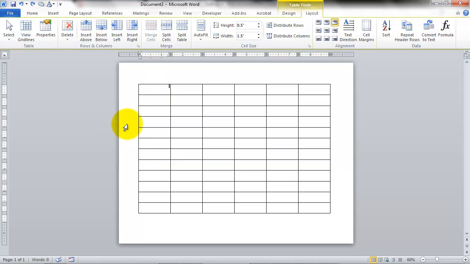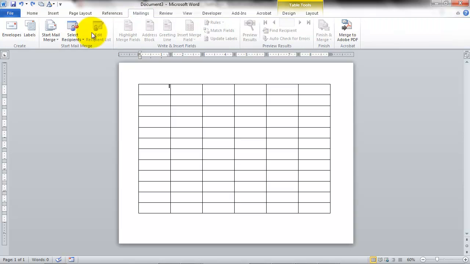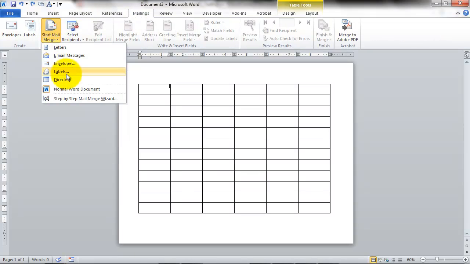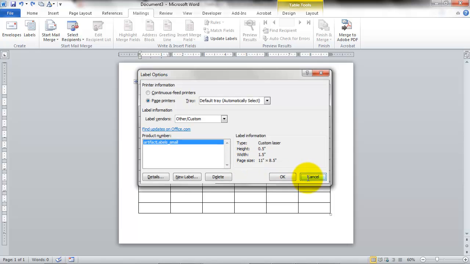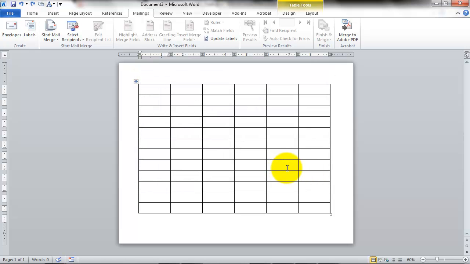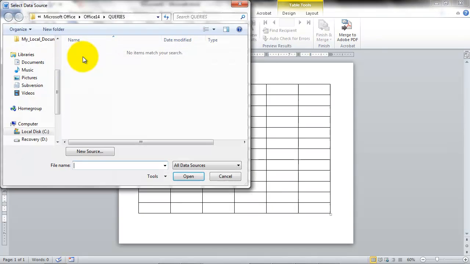Now, your table should look like this. Click on the Mailings tab and the Start Mail Merge button and choose Labels from the menu. On the window that appears, there's some advanced formatting options, but just click Cancel for now. Next, click on the Select Recipients button and select the Use Existing List option from the list.